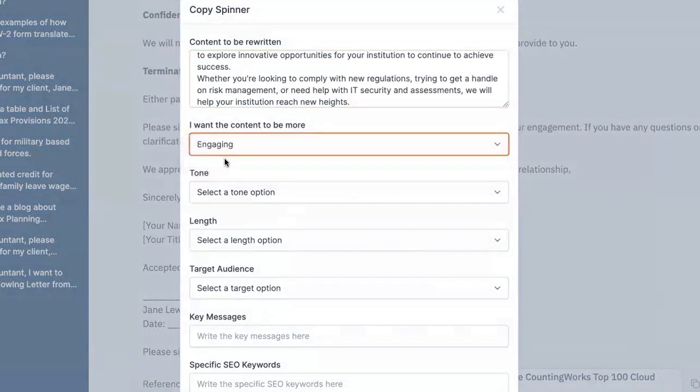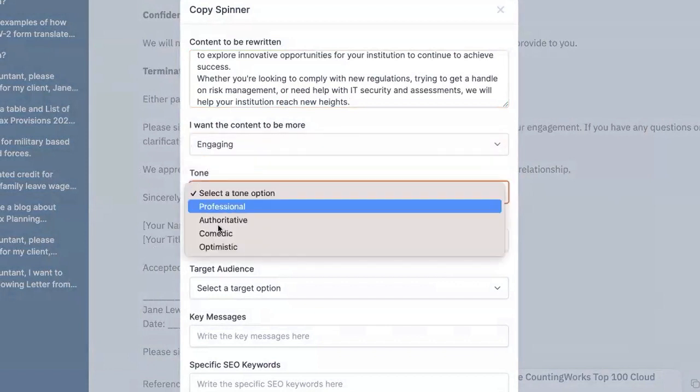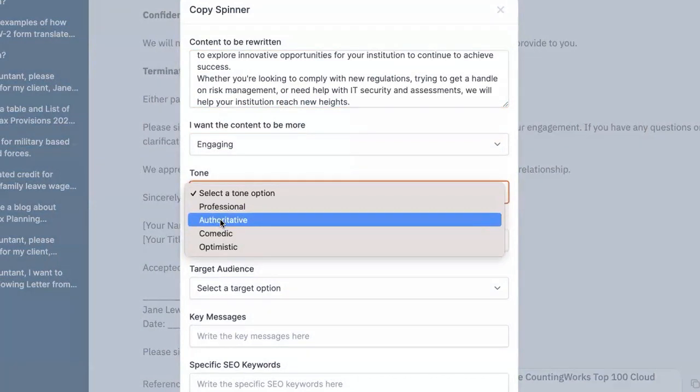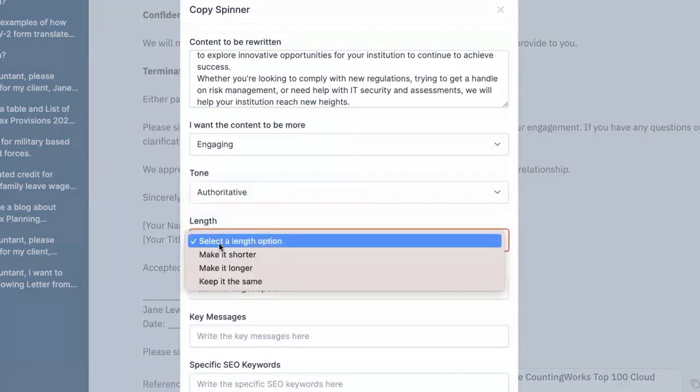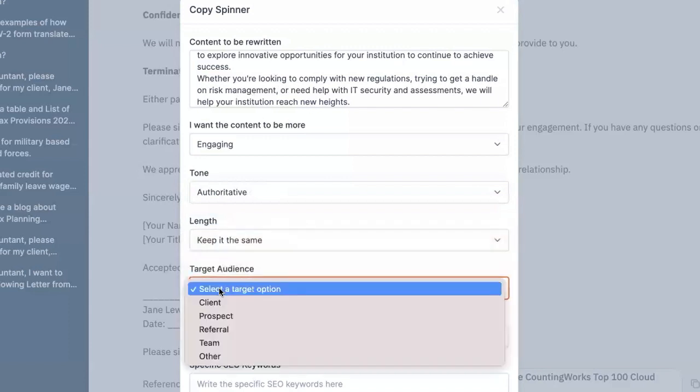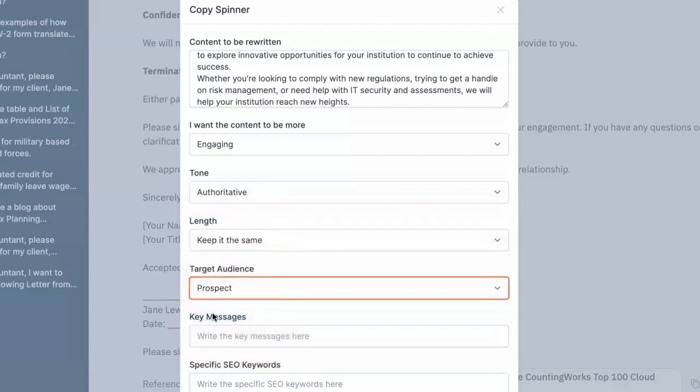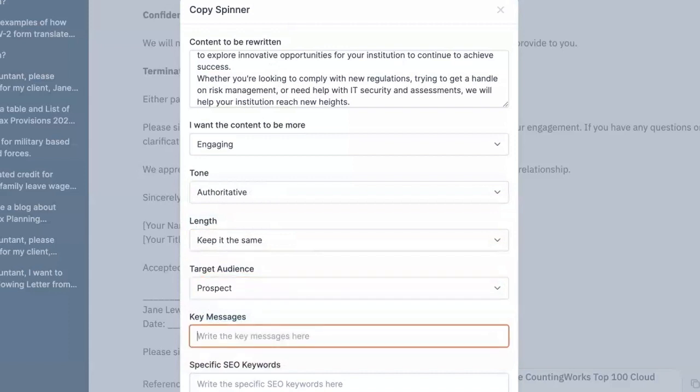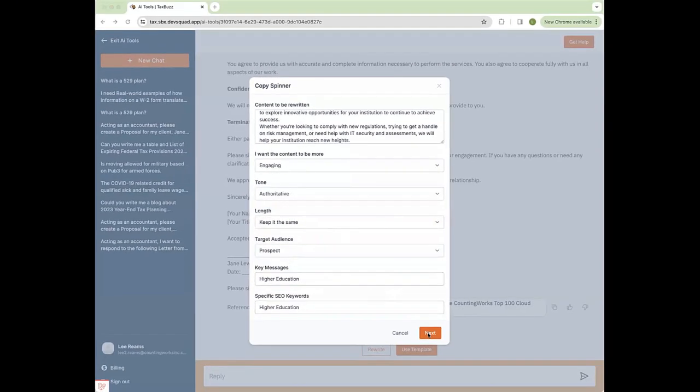We want to make it engaging or informative. What's the tone? Let's say we want this one to be authoritative. Select a length: keep it the same. So we'll try to keep it the same or longer. What is my target audience? This is going to be for prospects. What are my key messages here? We'll just say higher education. And we'll do higher education as our keywords. So we just hit next.